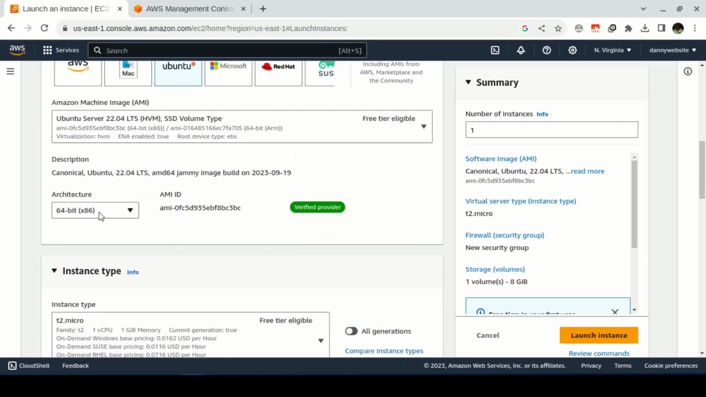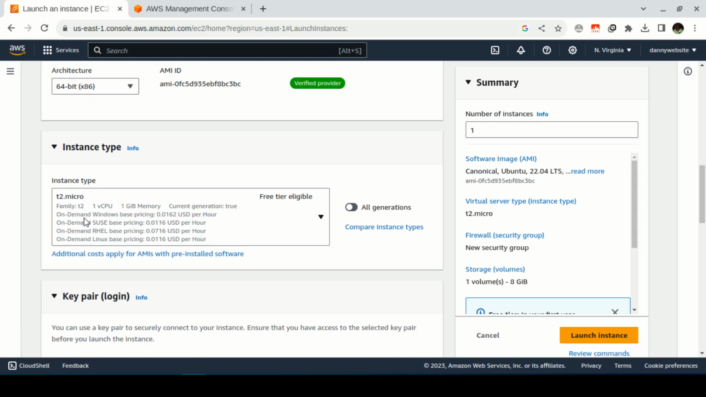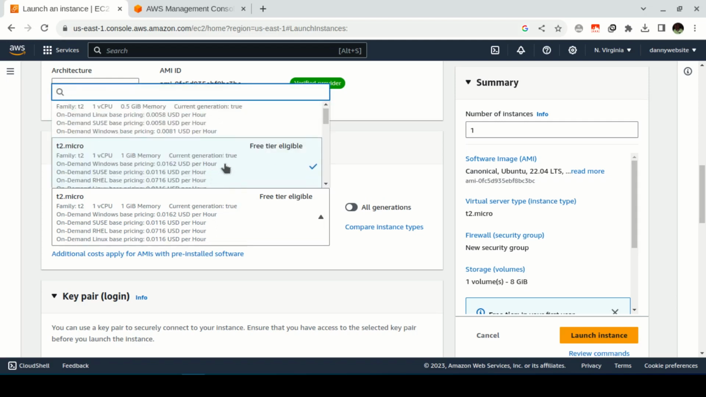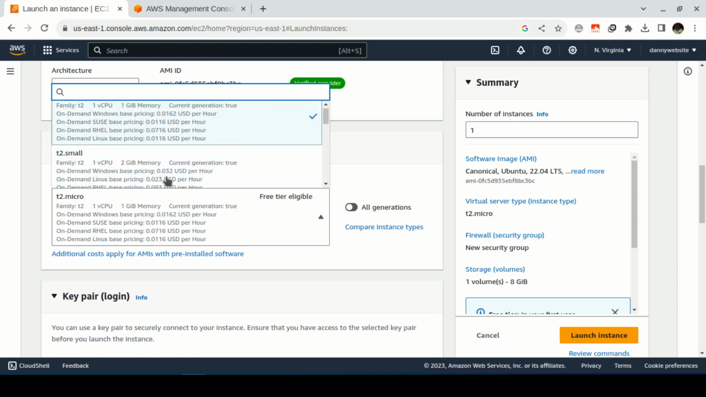Then for the architecture, we are just going to work with what has been selected by default. For the instance type as well, we are just going to work with the T2 micro. You can see the features that it has. If you feel that your project requires more than that, then you can select another package from the list that has been given.